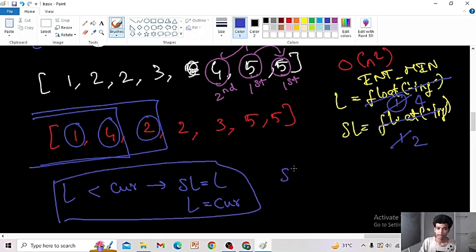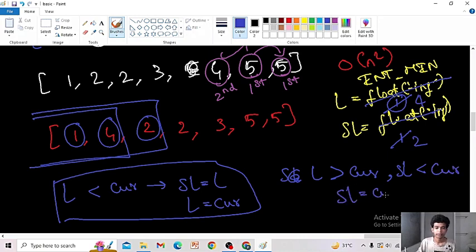Right? And then what is the second condition? If the second largest is less than the current, then I have to do what? The second largest is equal to the current. So this is the second step I have done here, right? So this is my second step. These are the two conditions we saw as of now.